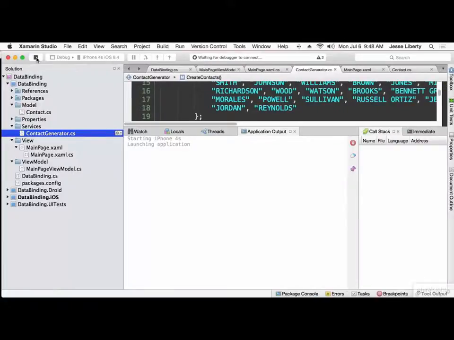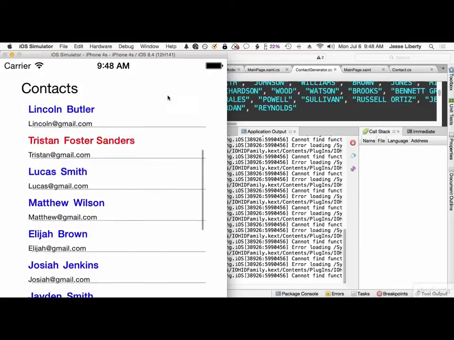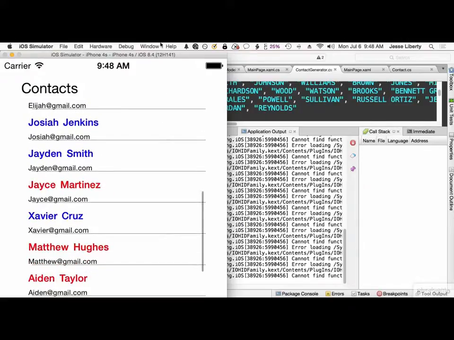Let's run the application. And we see that some of the names are favorites and have been set to red, and those that are not favorite remain at blue. Once again, no code, data triggers just in our XAML.